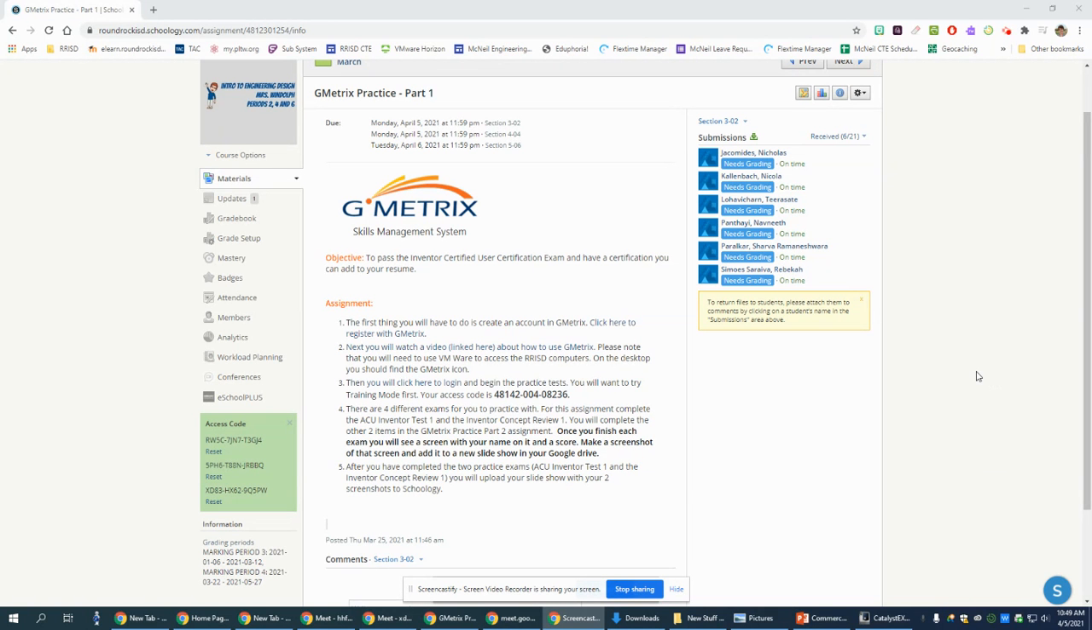Okay, so let me go through with you guys how we're going to log into GMetrix in case anybody's having trouble getting those tests started. The first thing you need to do is go into the assignment where you have the test code, and copy and paste that test code because you're going to need it to redeem the access code to get to the test.